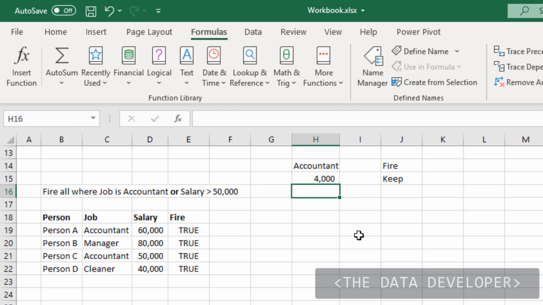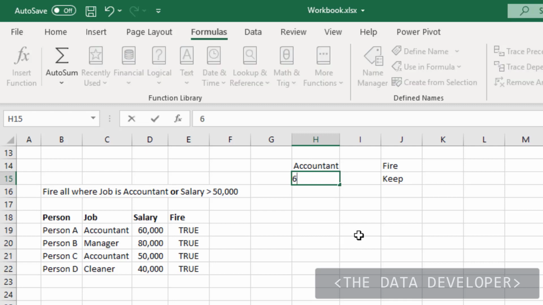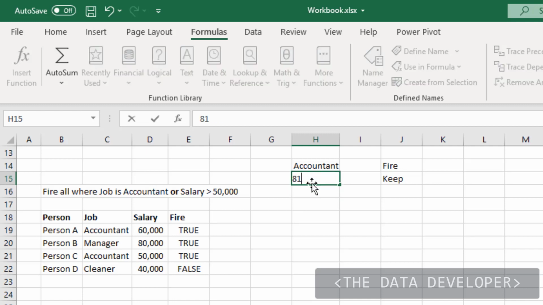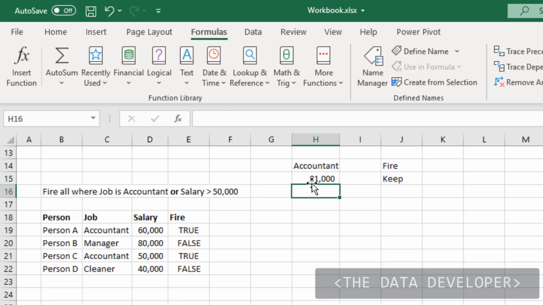Let's make this 60,000, or actually 55,000. Now you'll see that still all the accountants are going, plus this manager. If I make it even 81,000, you'll see the manager will stay, but all accountants will still go irrespective of their salary, so it's always going to be true for them. So let's just go back to 50,000.